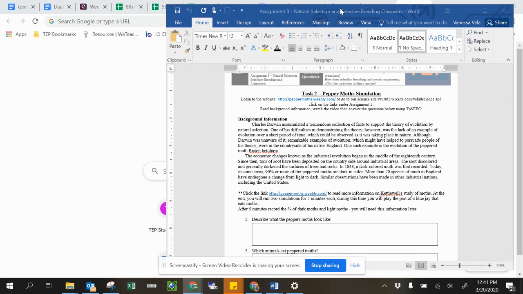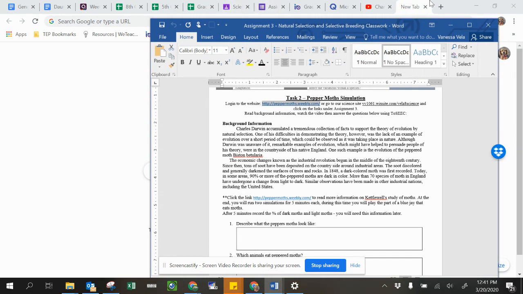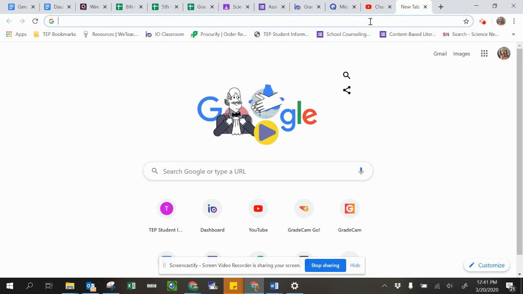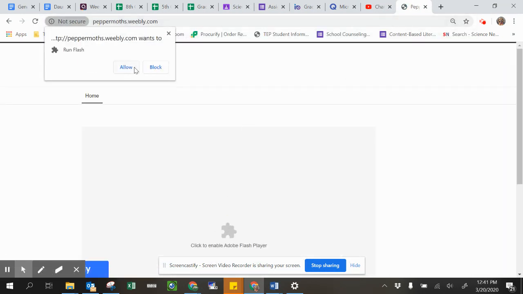Hey guys, I'm going to go through this peppered moth simulation with you because I noticed that you may have issues if you can't log on to the site through your phone or computer. So I'm just going to click on it with you. All right, so I'm going to copy and paste this link. This link is also in our classroom website, by the way, just letting you know that. Okay, cool. So I just click it and I allow.